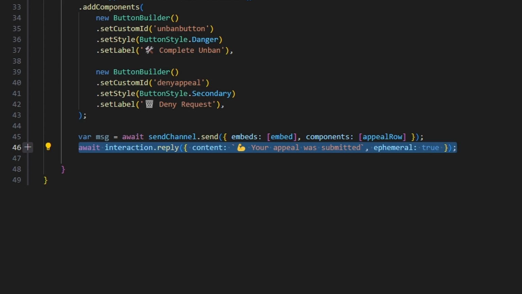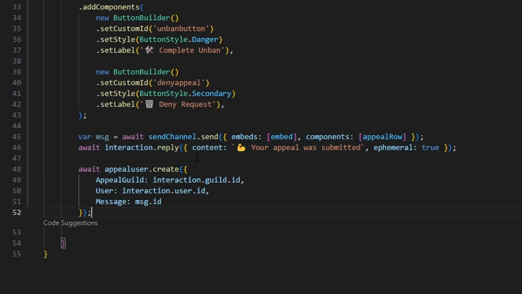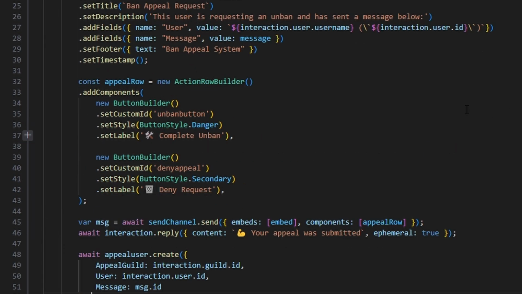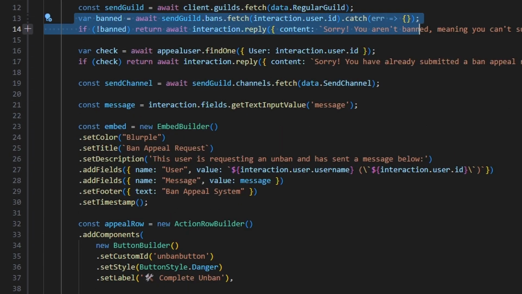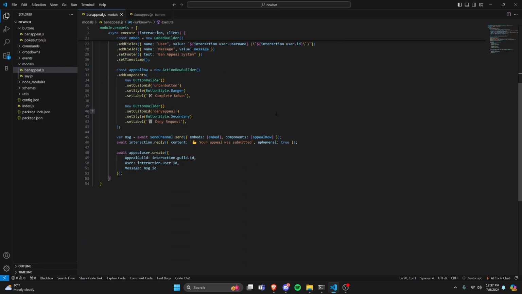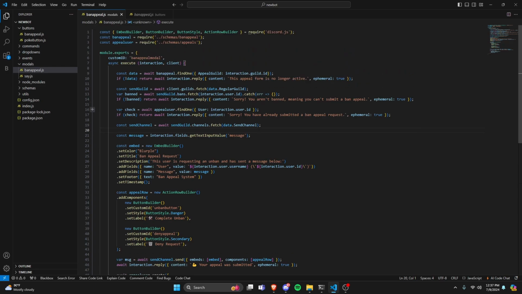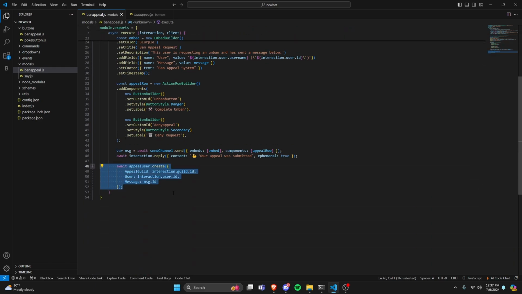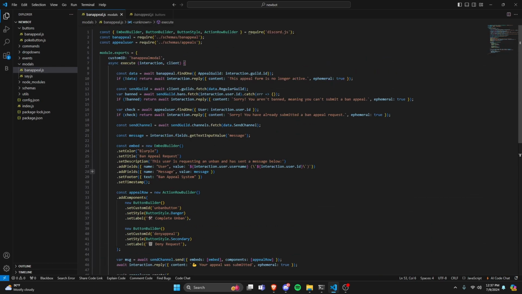was submitted. So now the last thing that we have to do, like I said above, is actually create an entry in our appeal user schema that specifies that the user who submitted this appeal has just submitted an appeal, so that they can't submit another appeal until they're either accepted or denied. And obviously, if you're accepted, you're not banned, so our check up here is going to prevent them from submitting another appeal once they're unbanned, but if they get denied, then this is going to come in handy. So now we've actually completed the model portion.